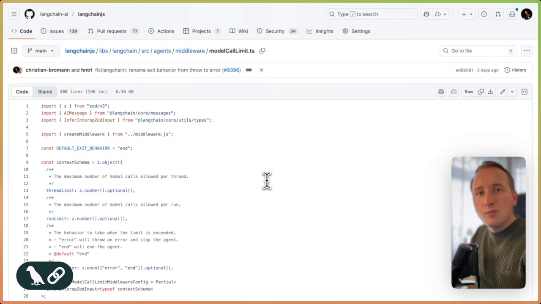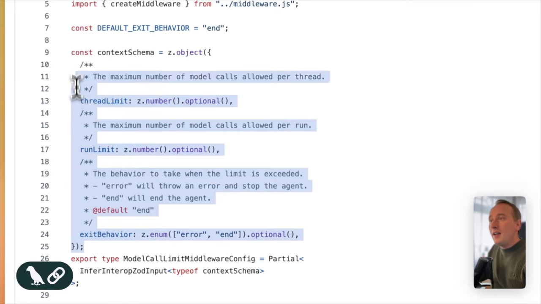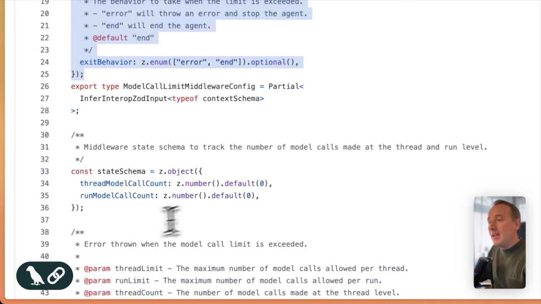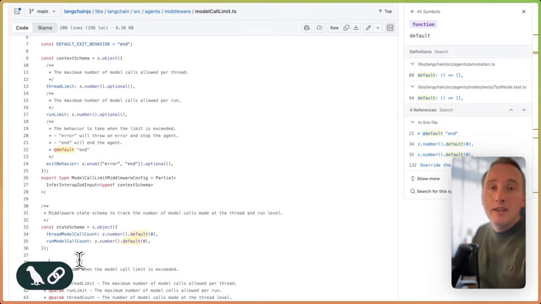Now in our LangChainJS repository, you can find all the pre-built middlewares for you to check out. And in the Model Call Limit Middleware, you can find that we define all our configuration for the middleware as part of a context schema. And in the state schema, we define and track the thread model count as well as the one model count.